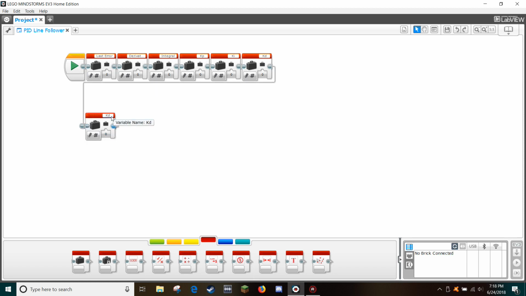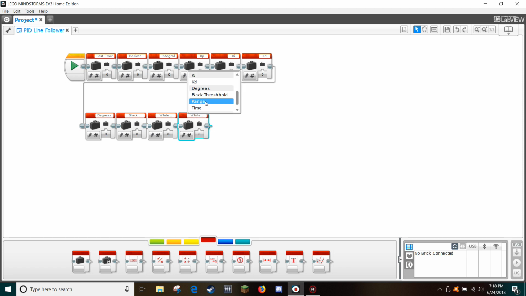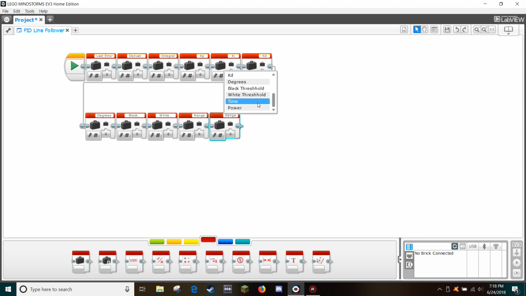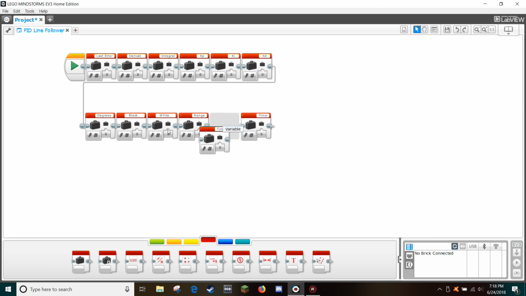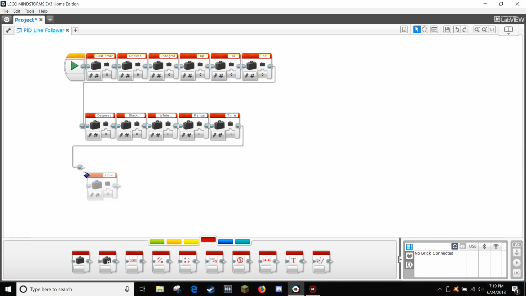Pick Variable Degrees. Hold down the Control key and left-click on a briefcase and drag right to copy. Pick Variable Black Threshold, then Variable White Threshold, then Variable Range, then Variable Time, each time holding down the Control key and dragging the briefcase right to copy.